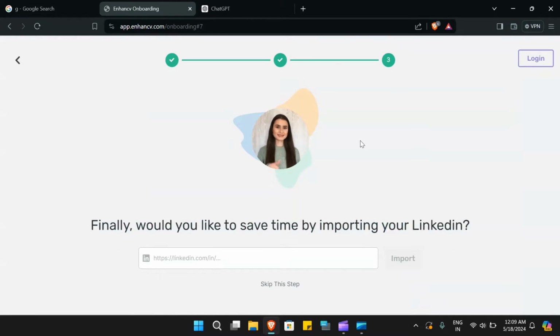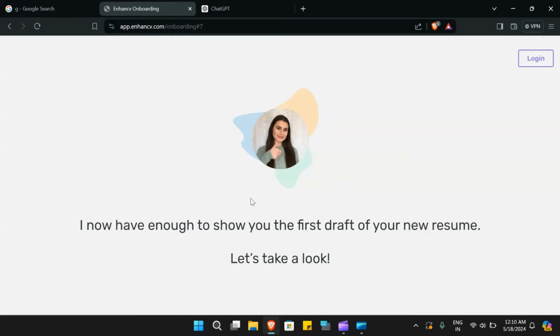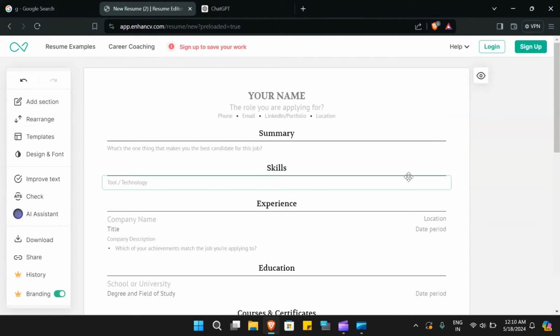And it will ask you if you have time to import the data from LinkedIn. I will skip this step. If you want, you can give your LinkedIn profile URL and click on import. It will connect to LinkedIn with your credentials, and then it will import all your profile data here. So I'll skip this step. It will give you the first draft of your resume.